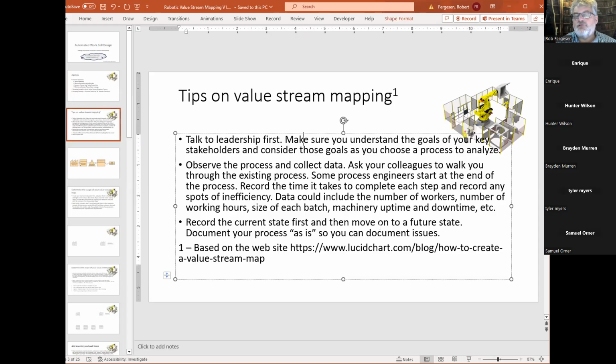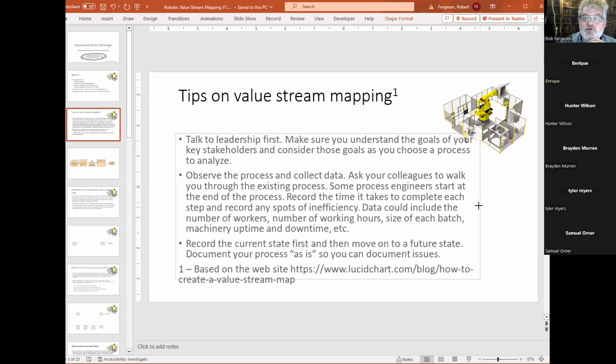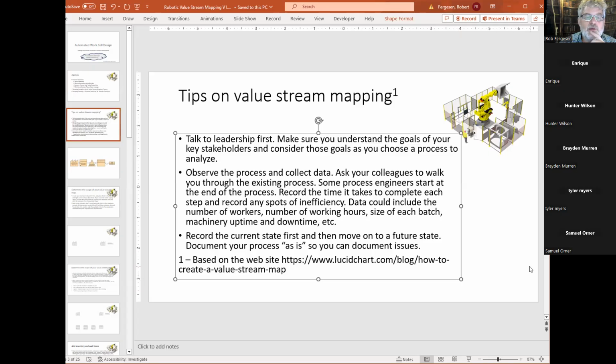So here's some hints. Talk to leadership. Make sure you understand their goals. Let me fix this as I go here. All right. Observe and collect. I don't have to read this to you. Some engineers start with the end of the process and work their way to the beginning.